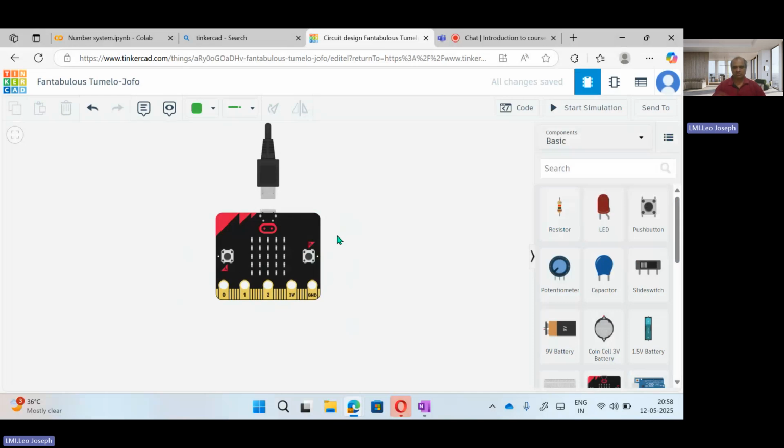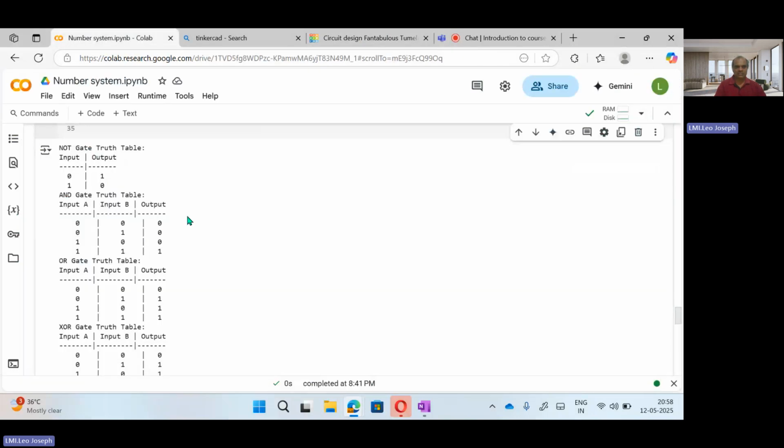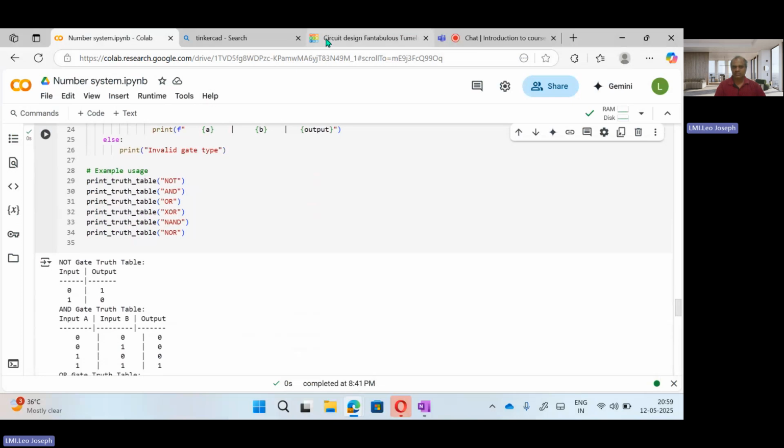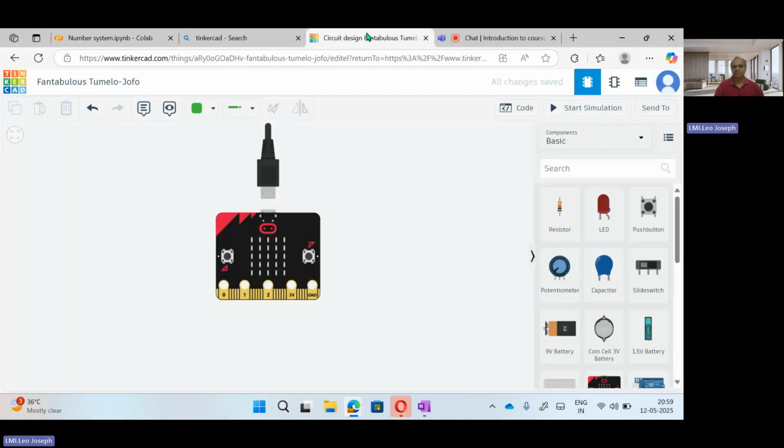Last time we did some wiring, correct? Addition of power supplies, everything we were doing. Now here we are going to do coding. This coding is Python code. Same coding you are going to do here also, but in the form of a block-based method. How to do that? Let us see.